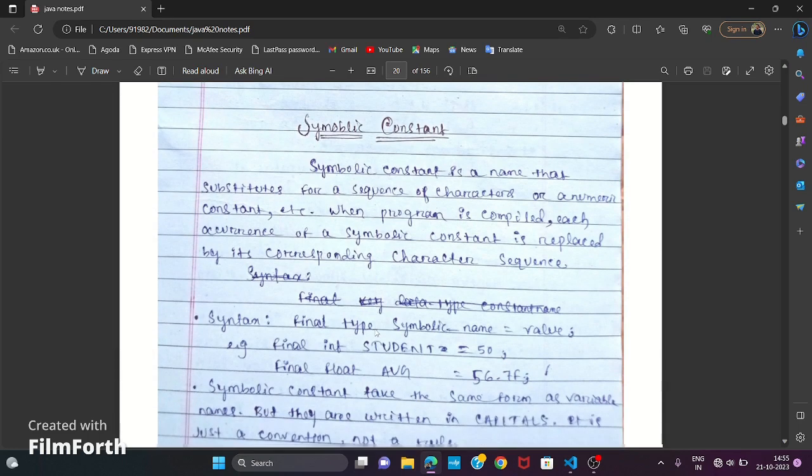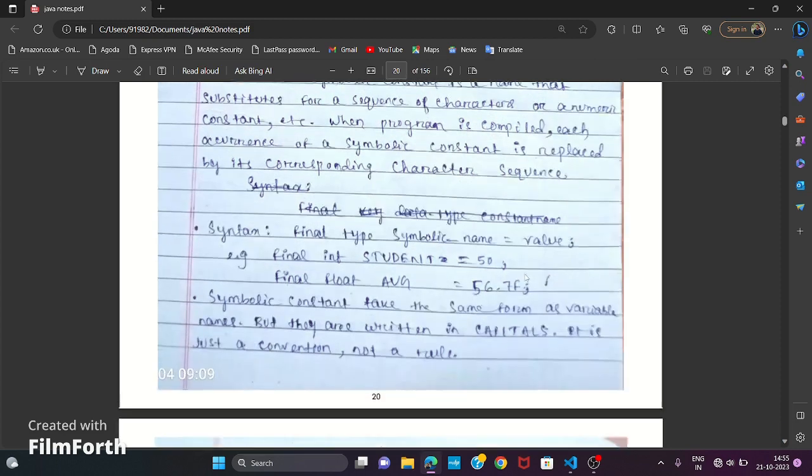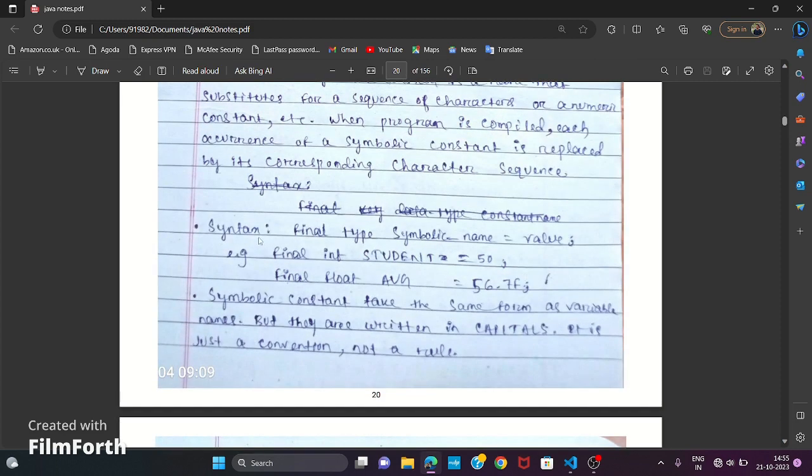Then symbolic constants. A symbolic constant is a name that is suitable for a numeric constant or character sequence. When the program is compiled, each occurrence of the symbolic constant is replaced by the corresponding character sequence. The syntax is: final type symbolic name equals value. For example, final student is 50, then that is the value, right?